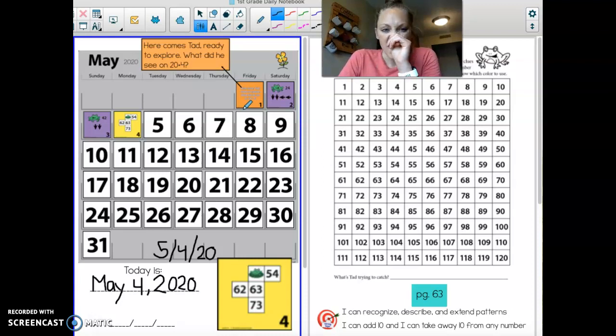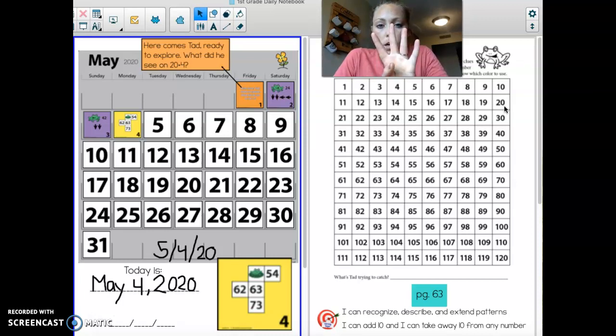Okay, so on May 1st, which was Friday, our calendar grid says, "Here comes Tad, ready to explore. What did he see on 20 plus 4?" So in your Number Corner book, I want you to find 20. Now we need to solve 20 plus 4. I bet a lot of you could do it in your brain. If that's a little bit difficult for you, I'm going to show you how to count forward 4 from 20.